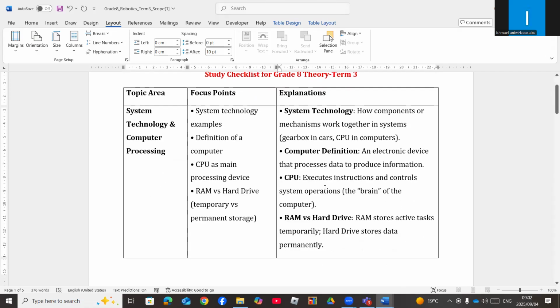Now, the first part that you need to know is we are going to focus on system technologies, that is the definition of computers, different examples of computing devices like the hardware and then software. Then we also look at digital citizenship. Right. So now the system technology, we will focus on the CPU in computers, how do they operate?